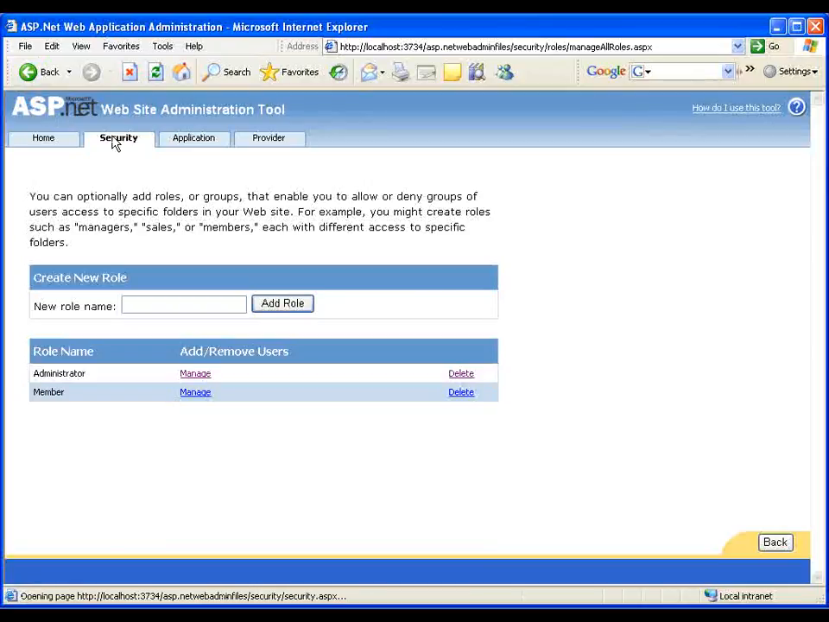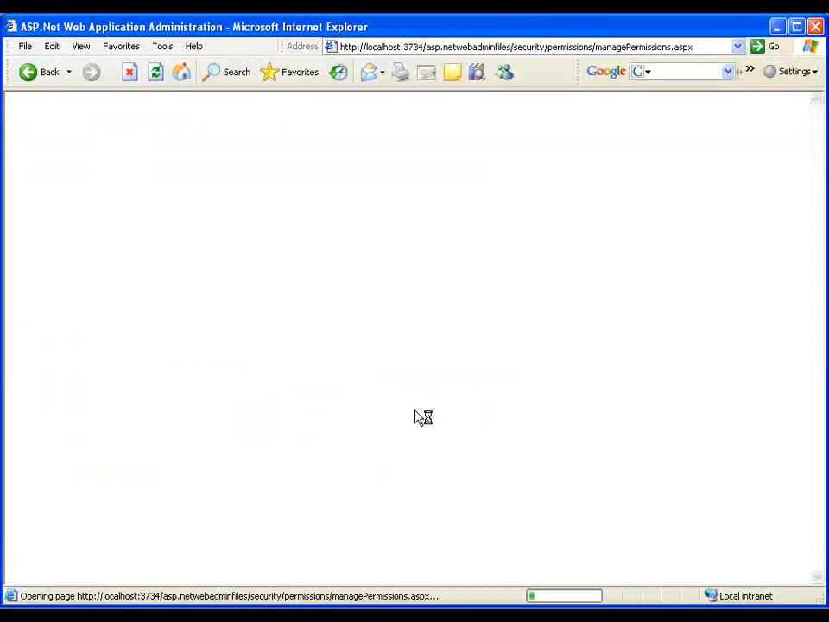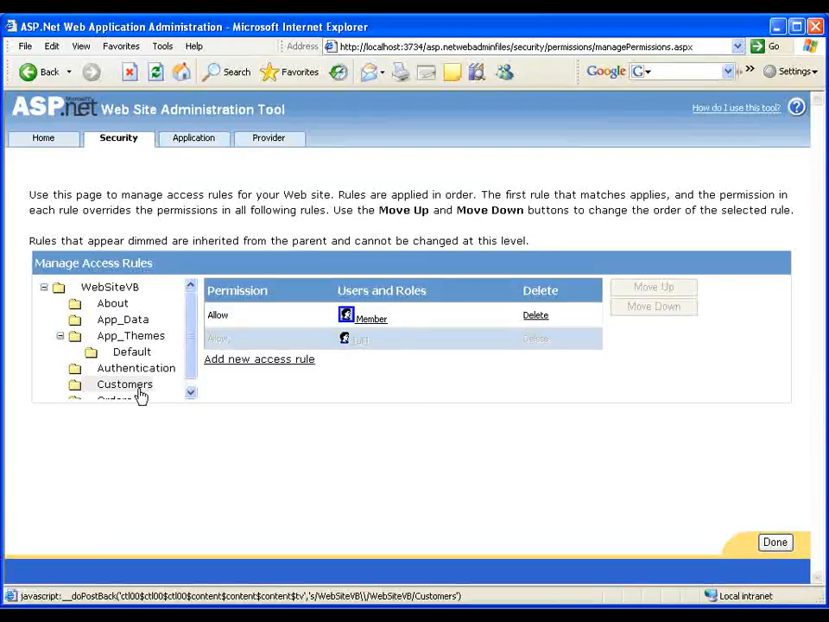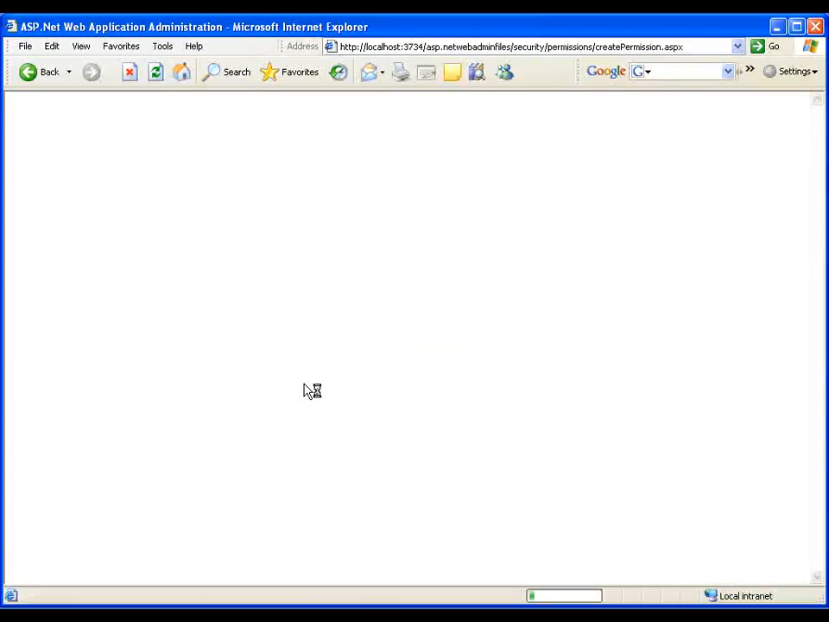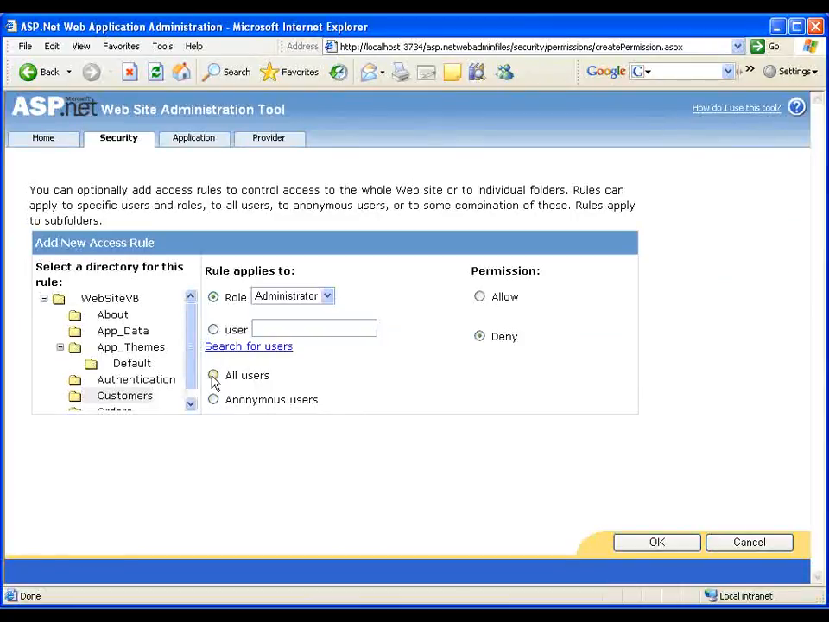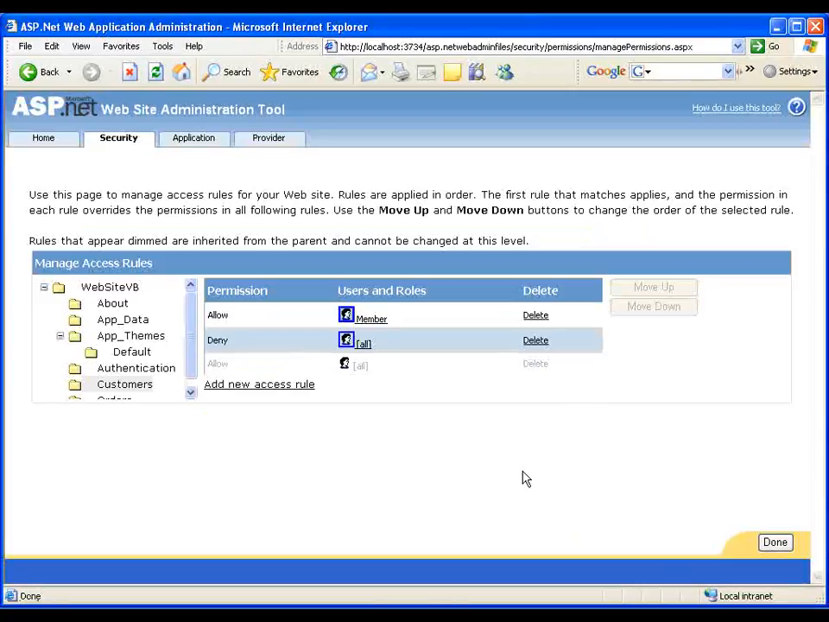And let me go back here. Click the wrong button. There we are in customers. So our first rule is to allow members, and then because we don't want anyone else in the folder, we have to add yet a second rule and say we'll deny all users access to the customers folder.